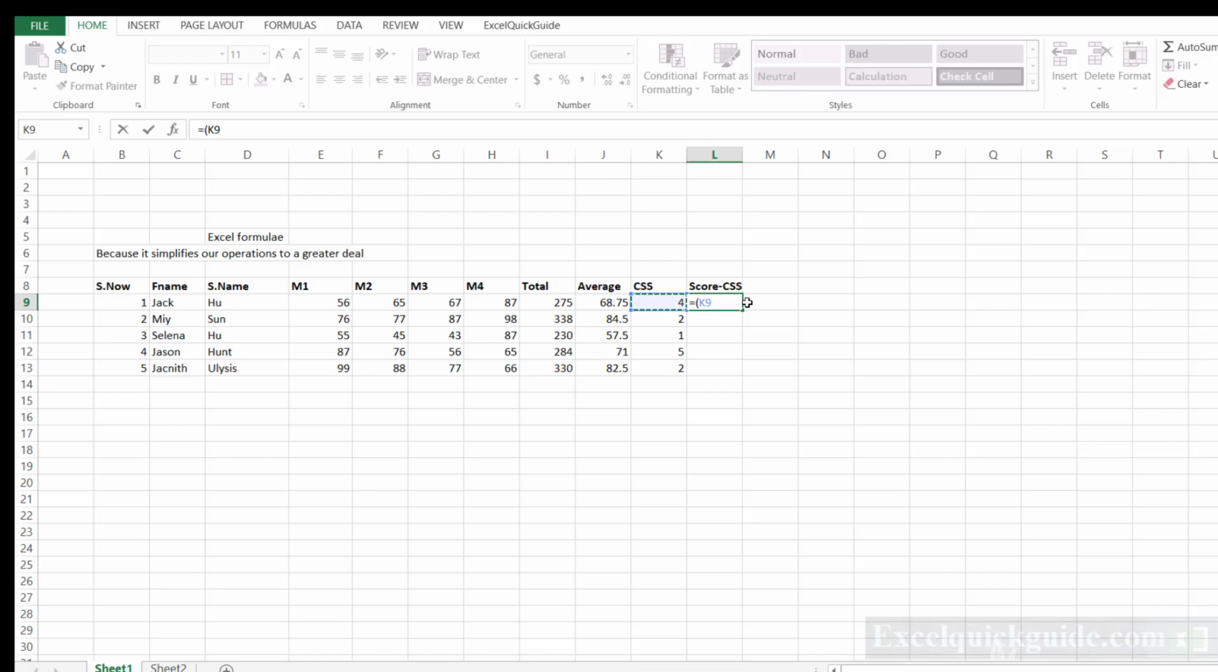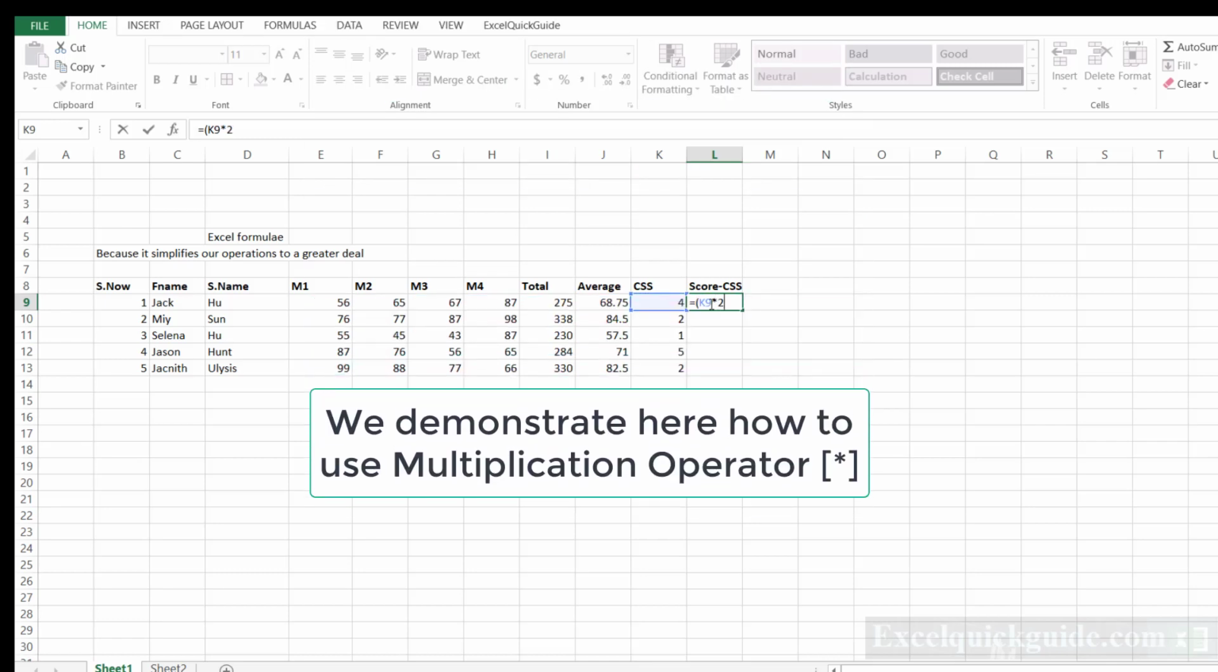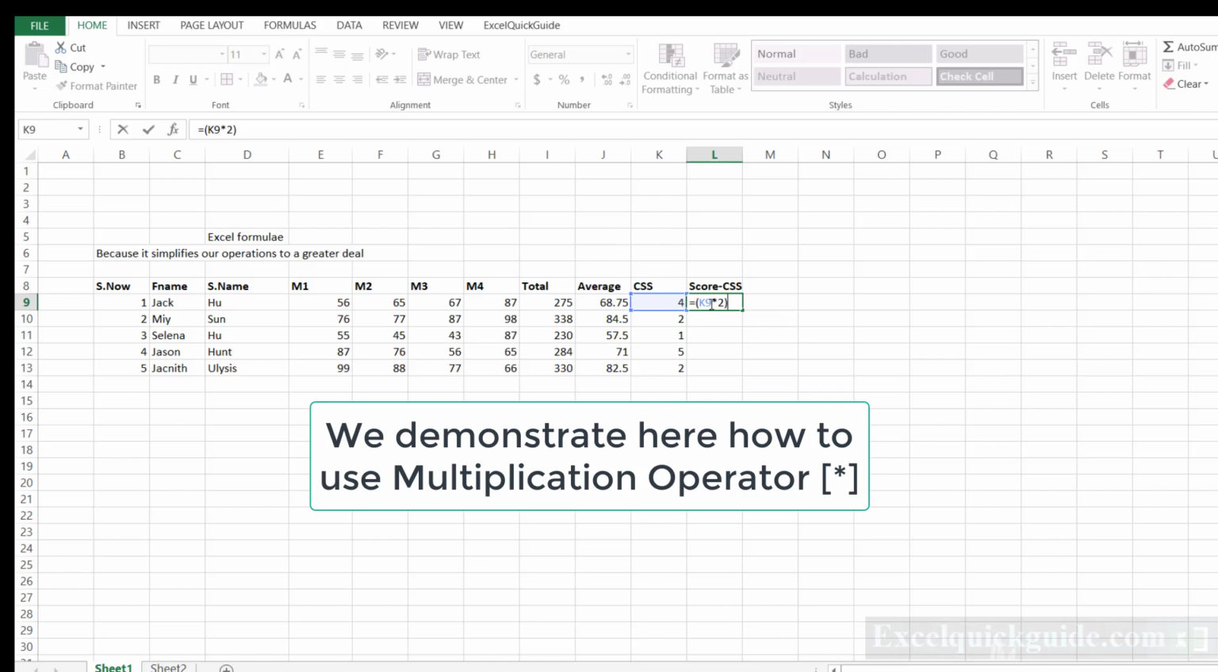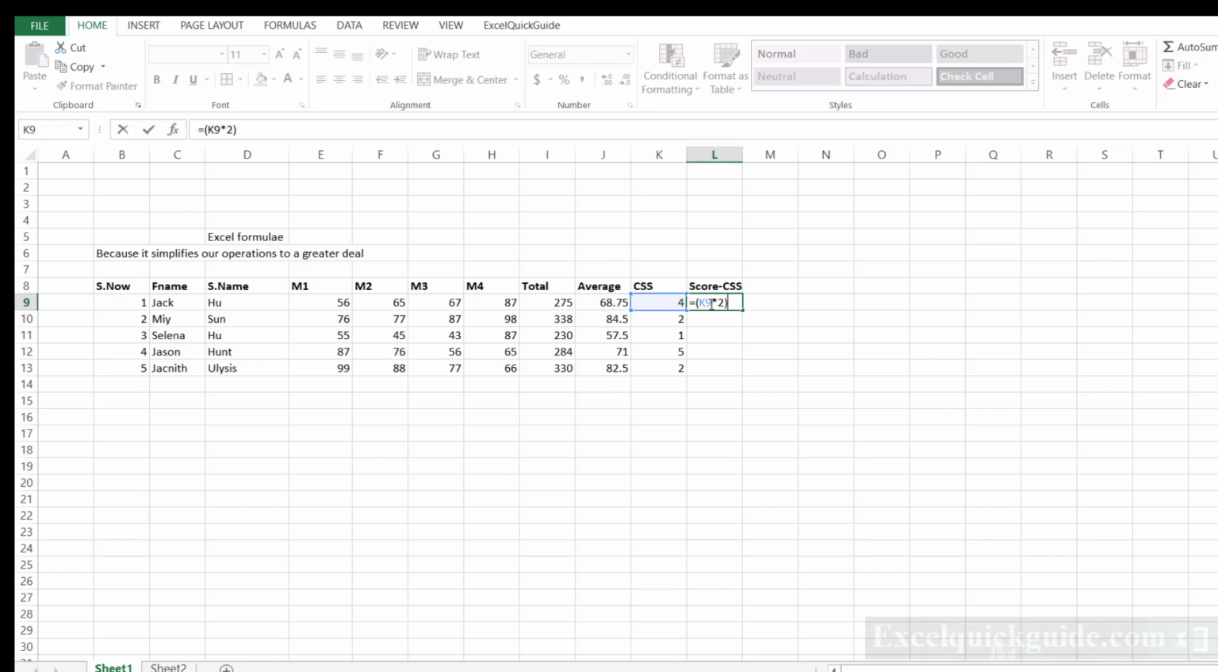So I'm going to take this element or this content in K9, and I'm going to multiply it with 2, close the parenthesis, and give enter. So what am I doing here? I'm demonstrating how to multiply contents. So that is the next operation.